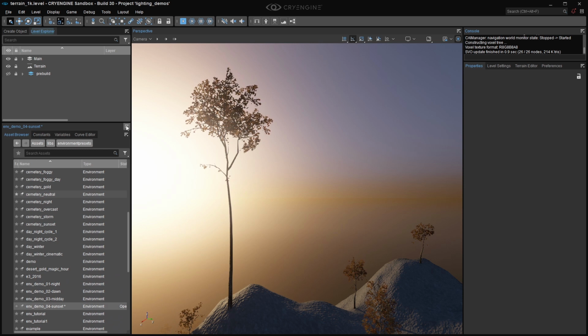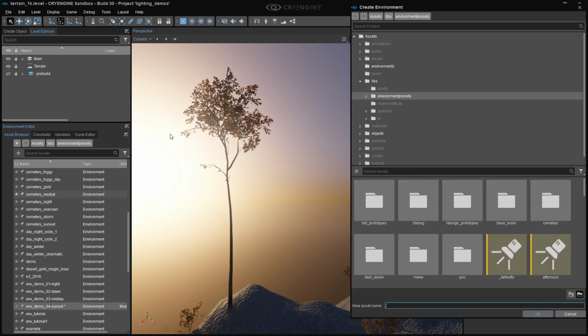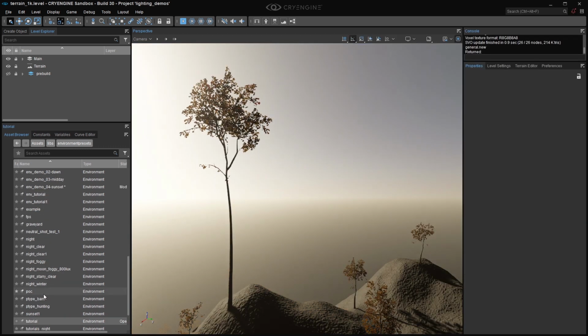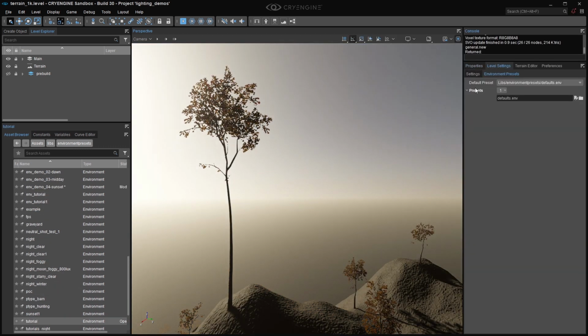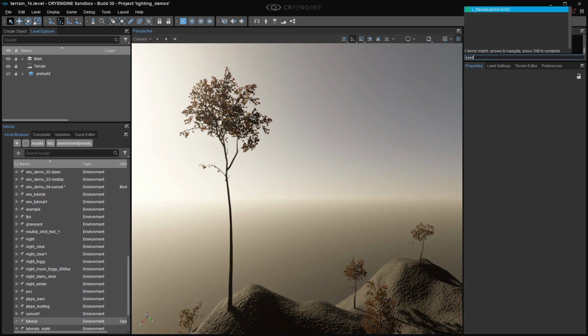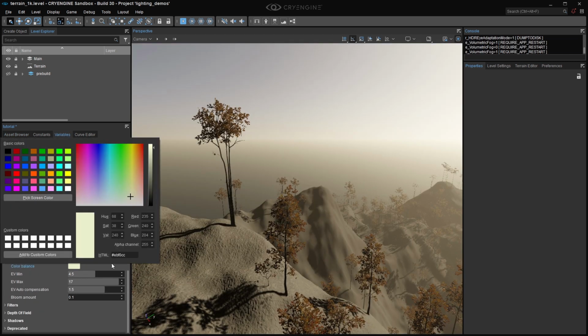And I'm going to create a new environment preset, so we start with the default values, and I suggest you do the same. As I suggested in the last video, the first things you want to do are to set the HDR eye adaptation mode to be compatible with CRYENGINE 5 here in the console tool, to desaturate the HDR color balance so it isn't making everything yellow.